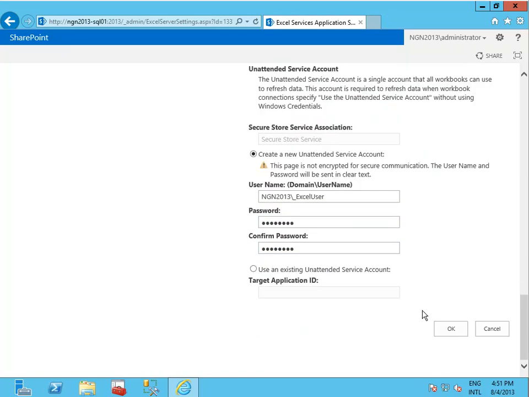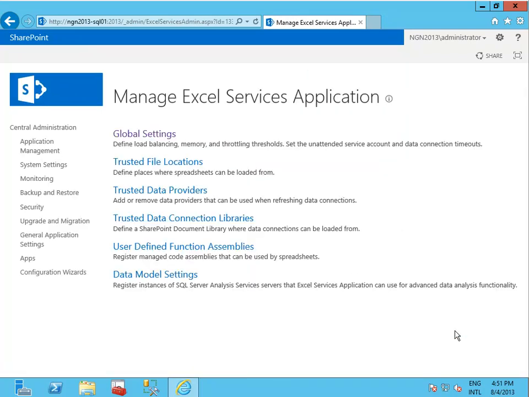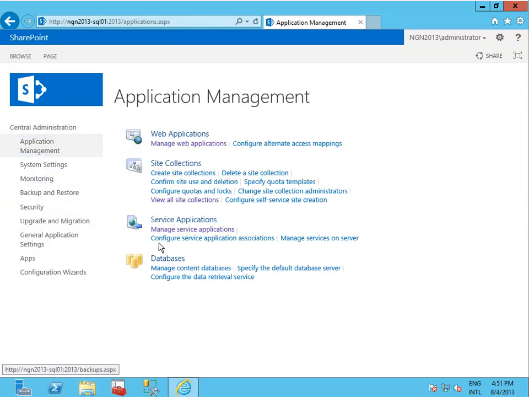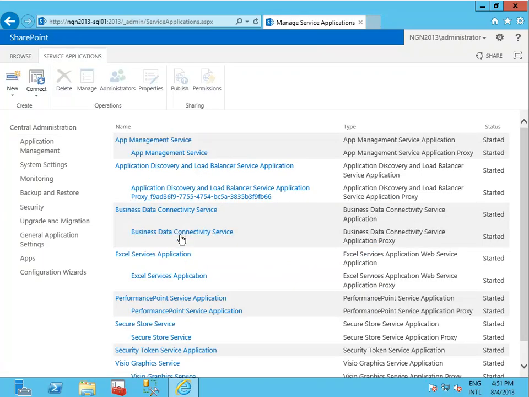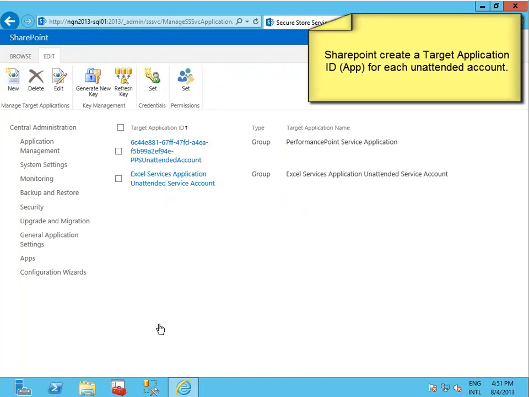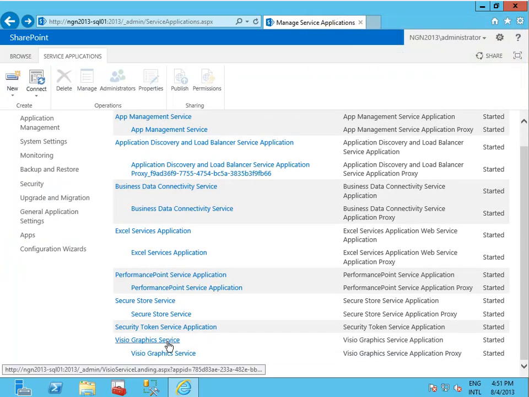For VCO graphics service, if you want to create some VCO services visualizations, and for business services, you will need to enter the application ID of the Secure Store service. So in this case, we have to manually create the Secure Store service application. So we can go back to the Secure Store service.